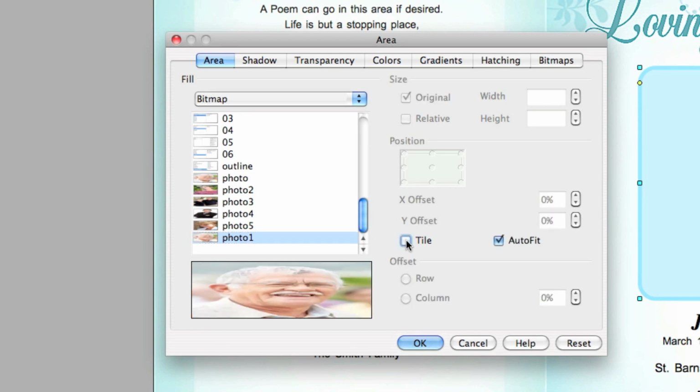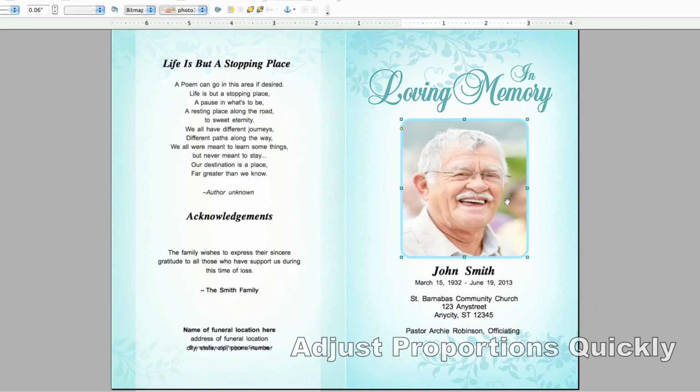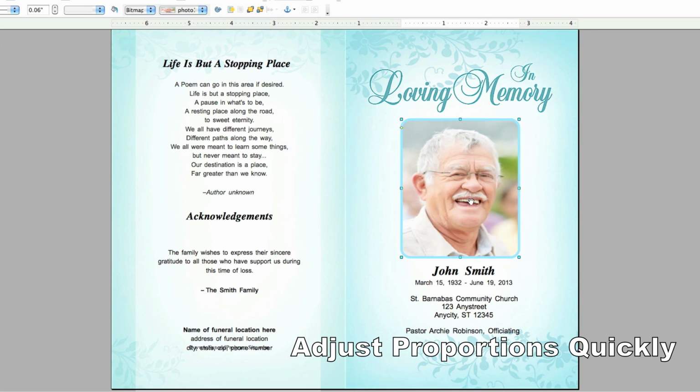On the right-hand side, uncheck Tile, and keep Auto Fit checked. Click OK and your photo will be inserted into the shape. Click and drag on the blue boxes to adjust proportions of the photo.